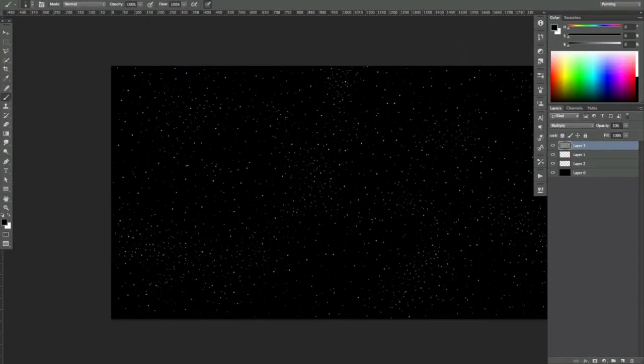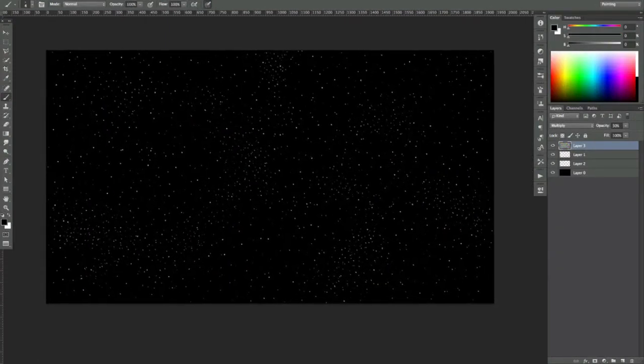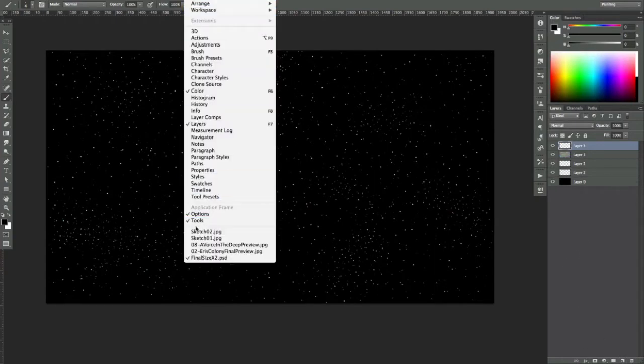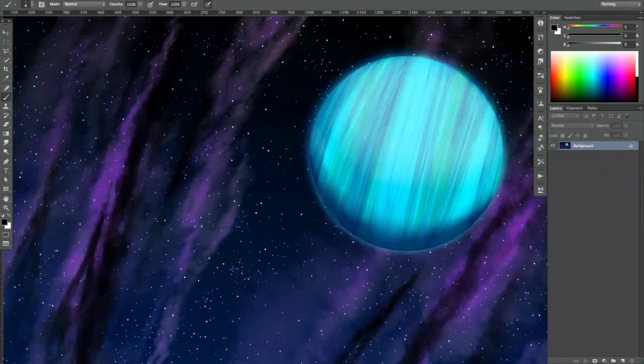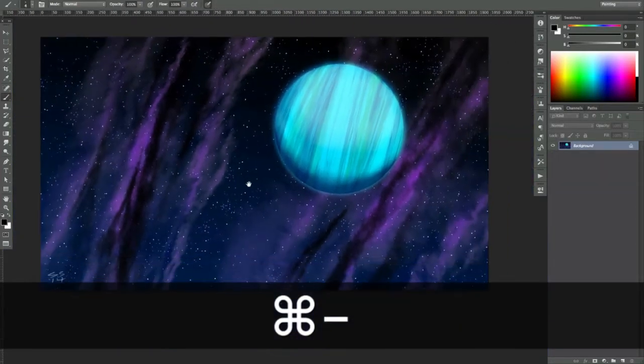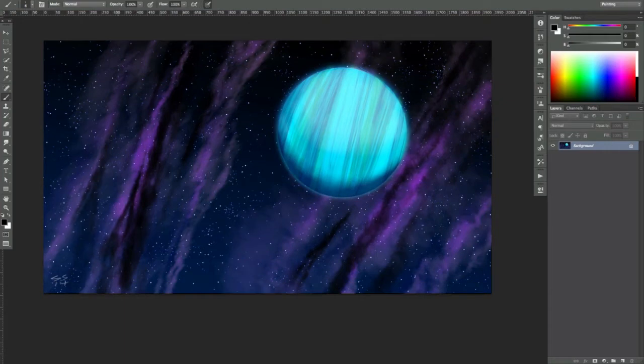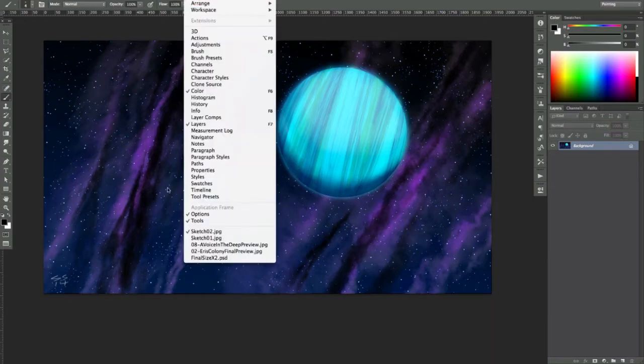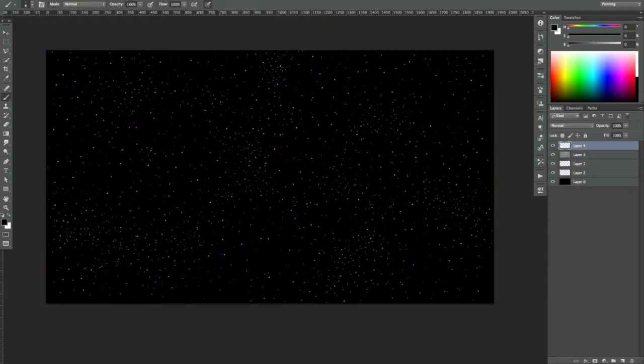All right, now we are going to create the nebula that goes in the background with the stars. Let's take a look at our sketch, see what we got. So these nebulas are sort of like streaks behind the planet. And I'll be doing the same thing that I did here, except in more detail. So let's go into how that is done.